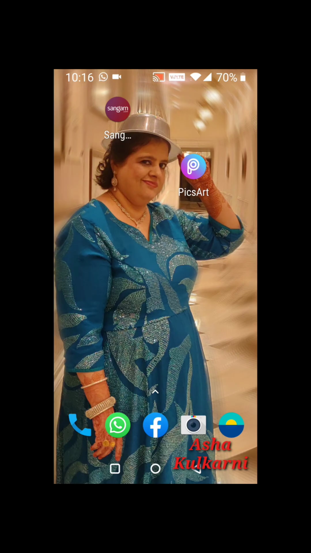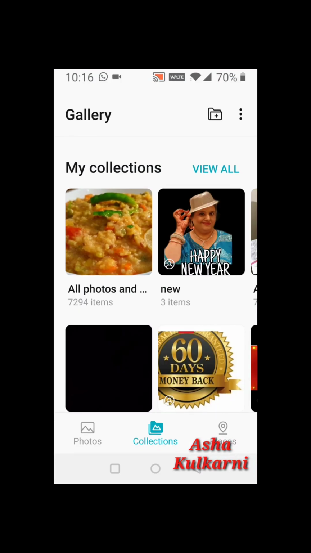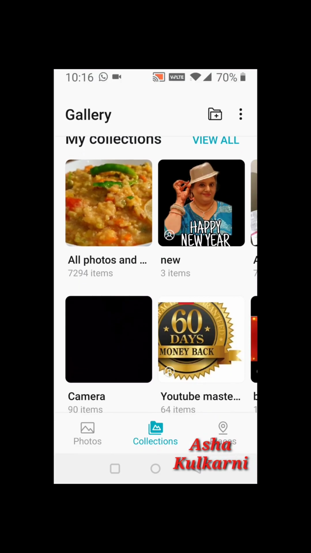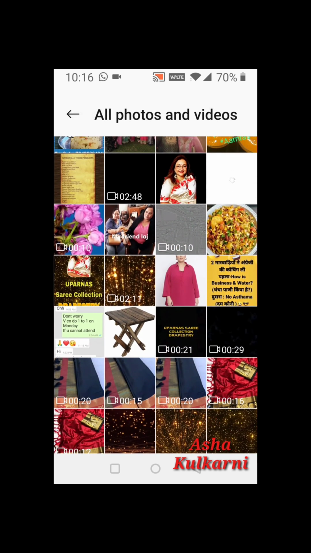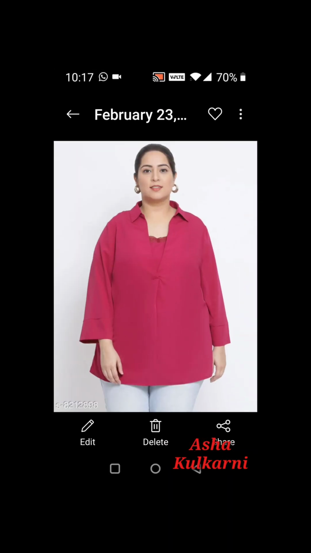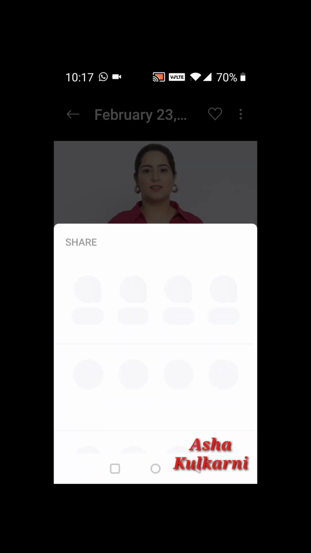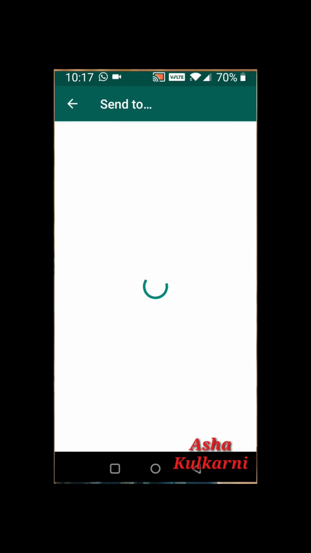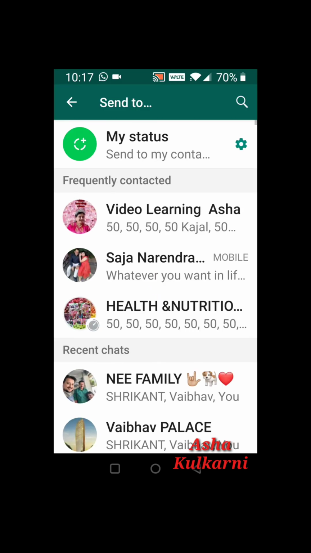Okay, so I am going to the gallery and opening it. In that, I'm trying to find the birthday girl's photo, if I have any. Okay, supposing this girl's birthday is today. In case this birthday is today, I will share it to WhatsApp. This is just a Jhatpat way, last minute preparation.